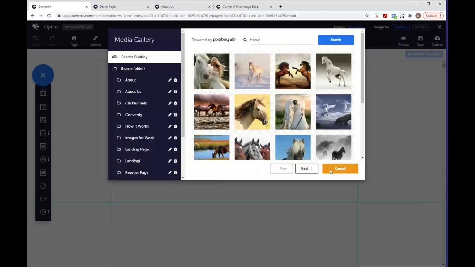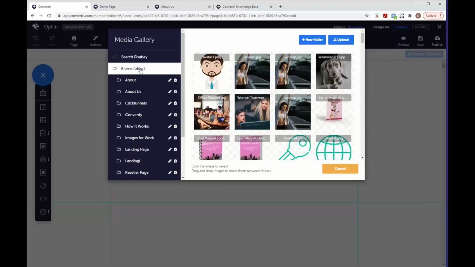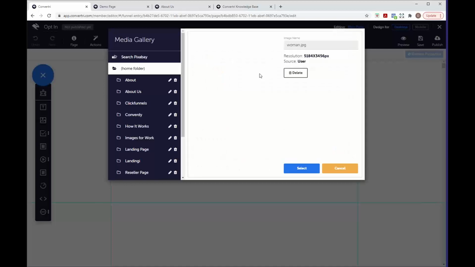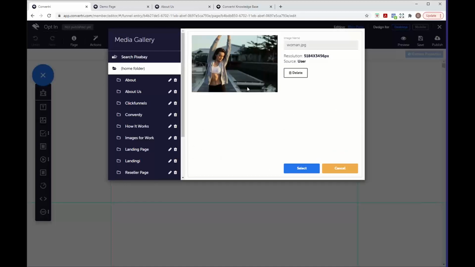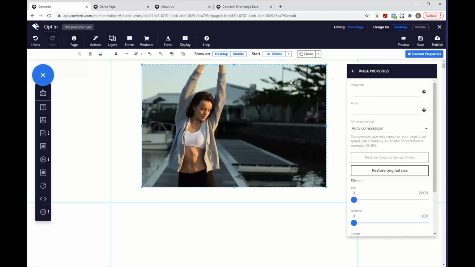So let's forget about Pixabay for the moment, go back to our home folder, and then you'll see this blue upload button in the top right hand corner, which if you were to click, it would bring up your files and you could then select an image of your choice. Now, as I said before, we've got the images here that I've uploaded in the past, and this is the one that I'm going to use for my background. So I've clicked on that and I'll hit select, and that will add it to the page.